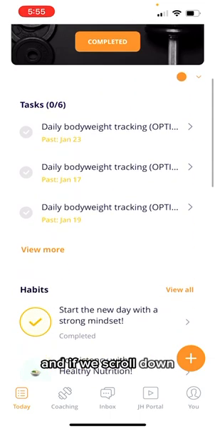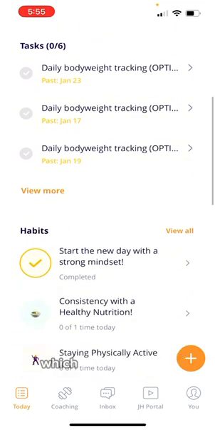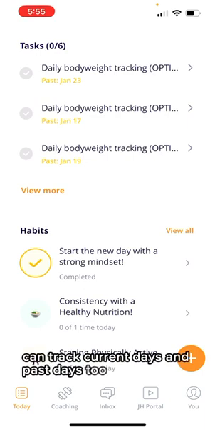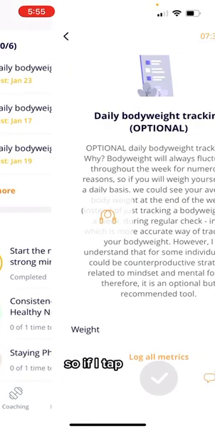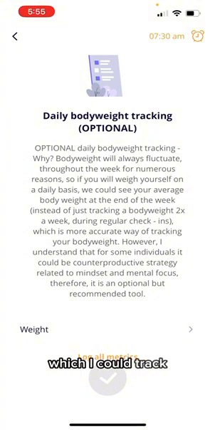And if we scroll down, you can see any tasks for the day, which as you can see, I have some that are missed. So you can track current days and past days too, to open them up and track current body weight, for instance, for myself. If I tap that, it would just bring me to this, which I could track.